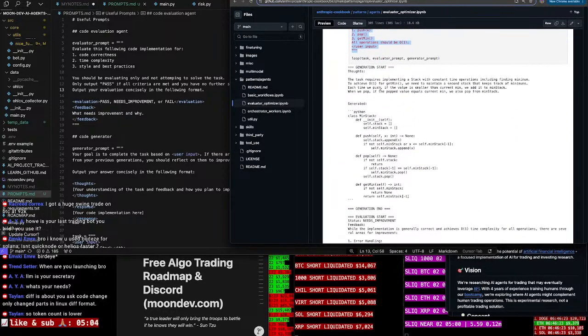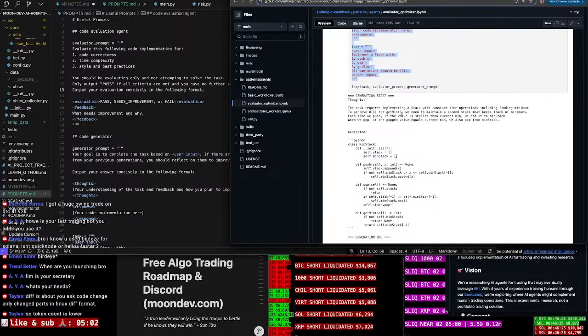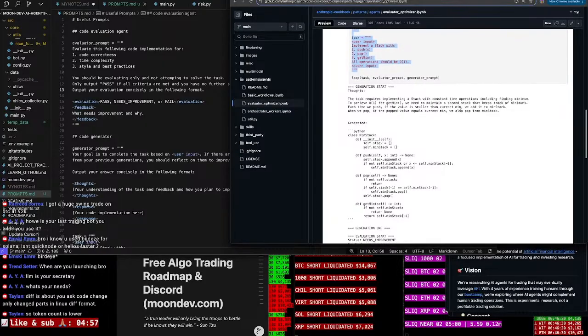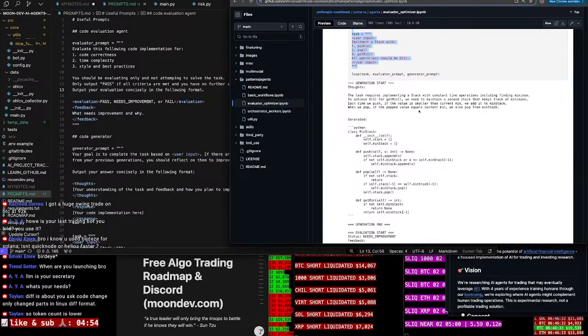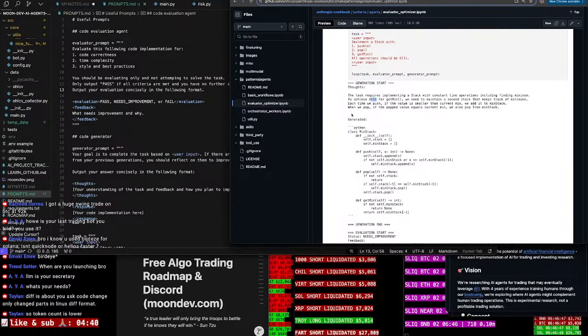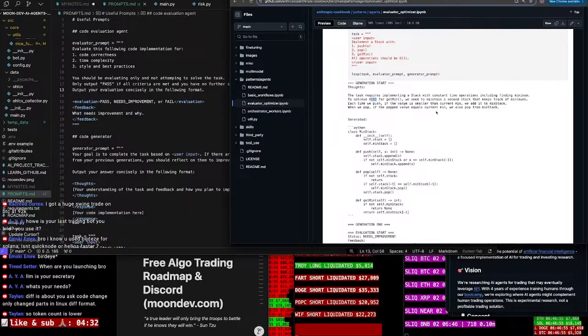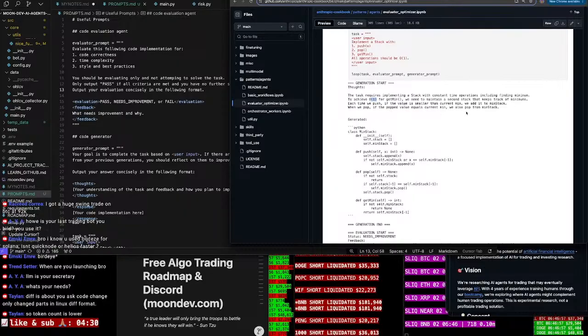So the task requires, so it's generation start. The task requires implementing a stack with constant time operations, including finding minimum. To achieve O(1) for getting min, we need to maintain a second stack that keeps track of minimums. Each time we push, if the value is smaller than current min, we add it to the min stack. When we pop, if the popped value equals current min, we also pop from min stack.